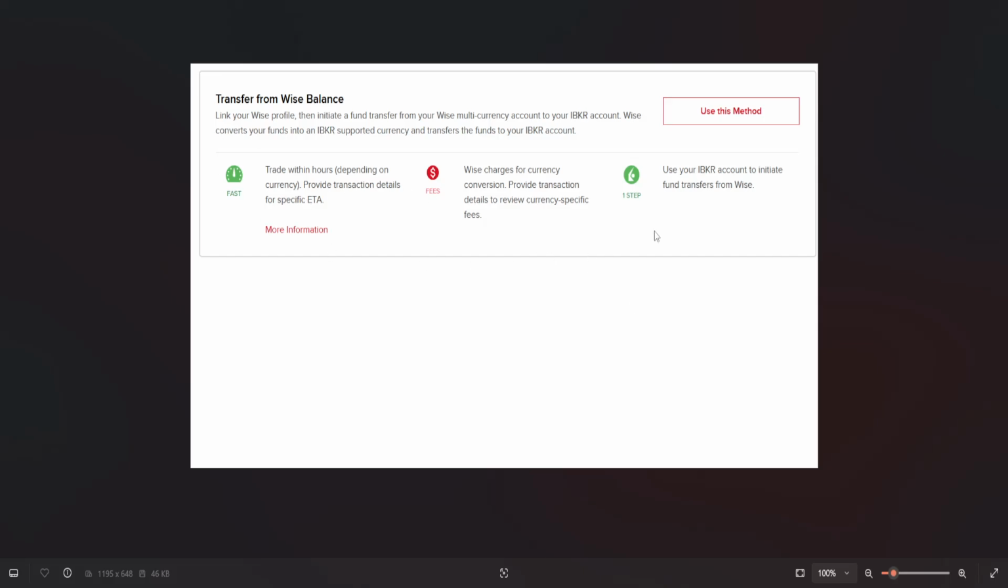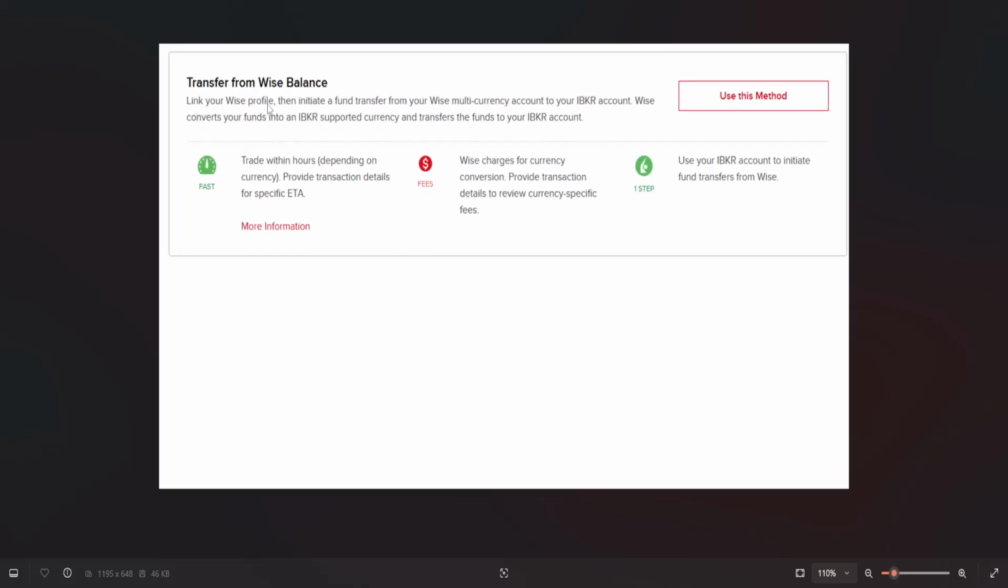And another method of how you can deposit money is here through Wise Balance. You can link your Wise profile and then initiate a fund transfer from your Wise multi-currency account to IBKR, and it converts your funds into an IBKR supported currency and transfers the funds into your account. You can trade within hours. It charges you for the currency conversion and provides transaction details to review currency specific fees. And you can use your IBKR account to initiate fund transfers from Wise.